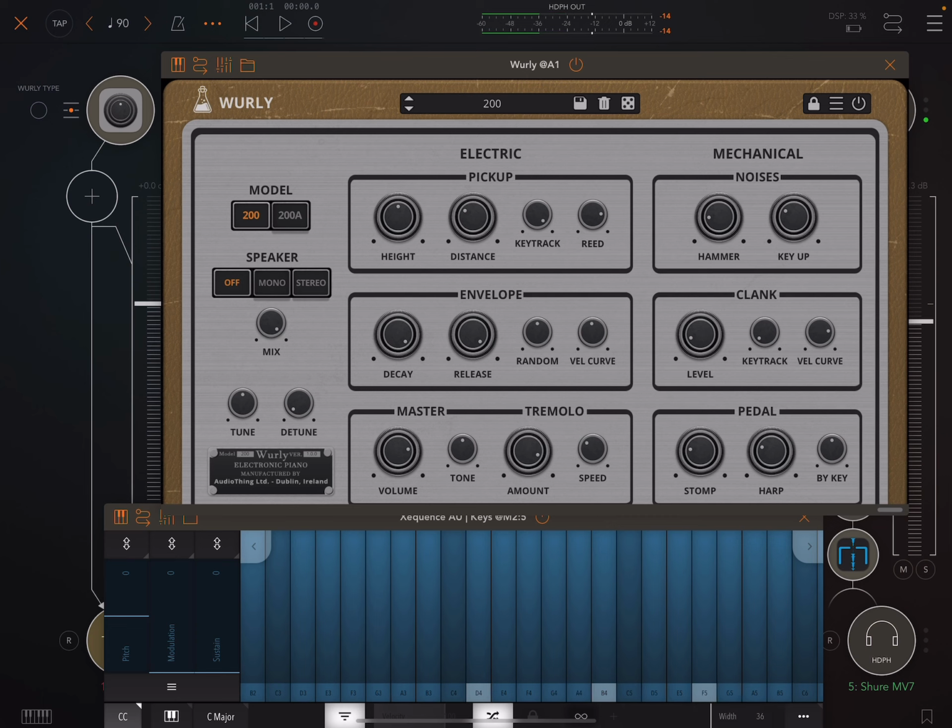Now let's look at the mechanical section. So, hammer noise. So here, every time I press a key, we get that loud hammer noise. I'll bring that down. Oops, I forgot I had key up there as well. So let me do that again. So every time I have a note on, we hear this very audible hammer sound.